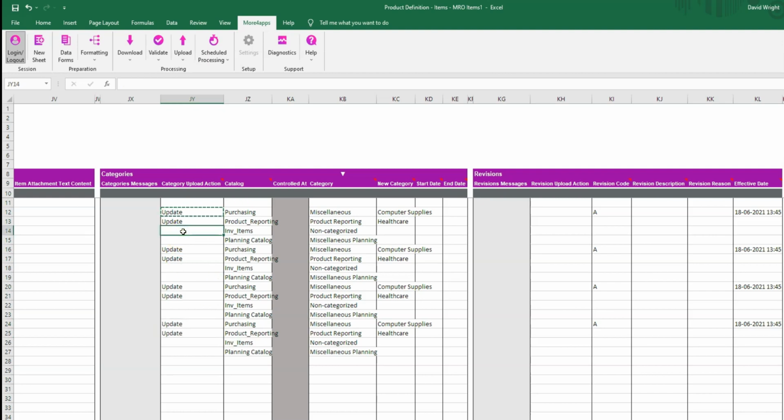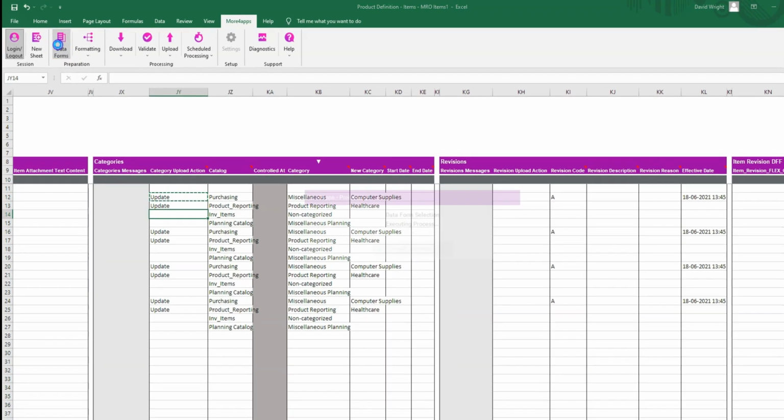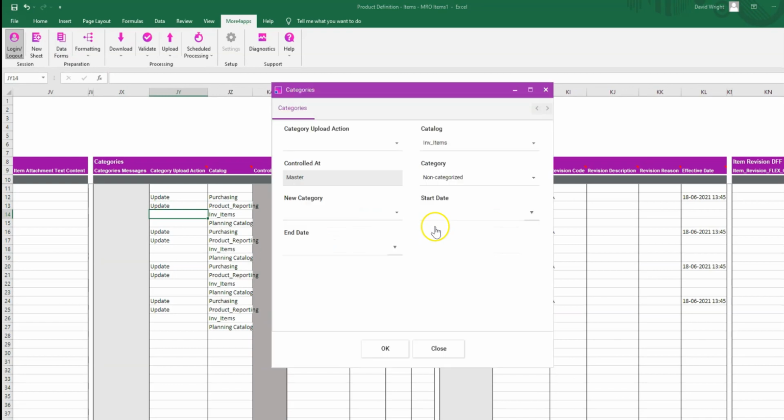Now there's categories that you may not have on your spreadsheet, so we can simply use the data form. And just to make sure we get them right, if you don't know what they are, you can use this form here, go and update to the correct category.